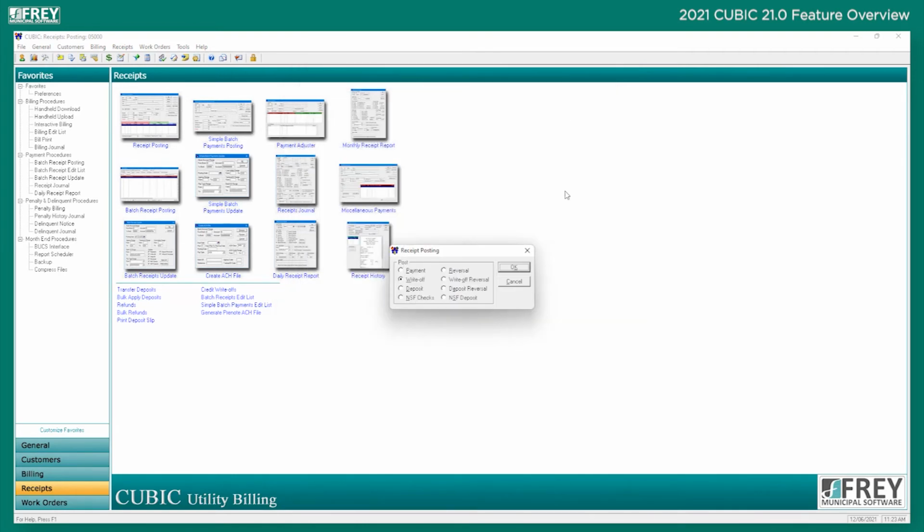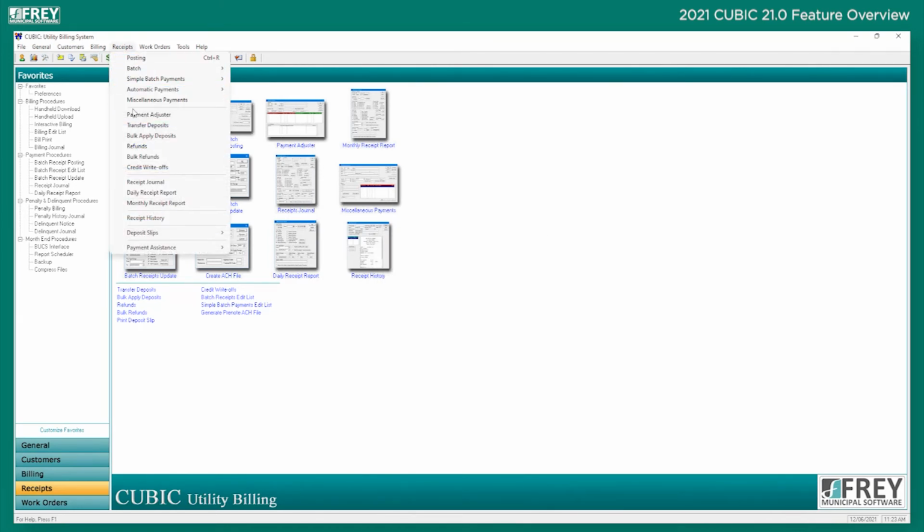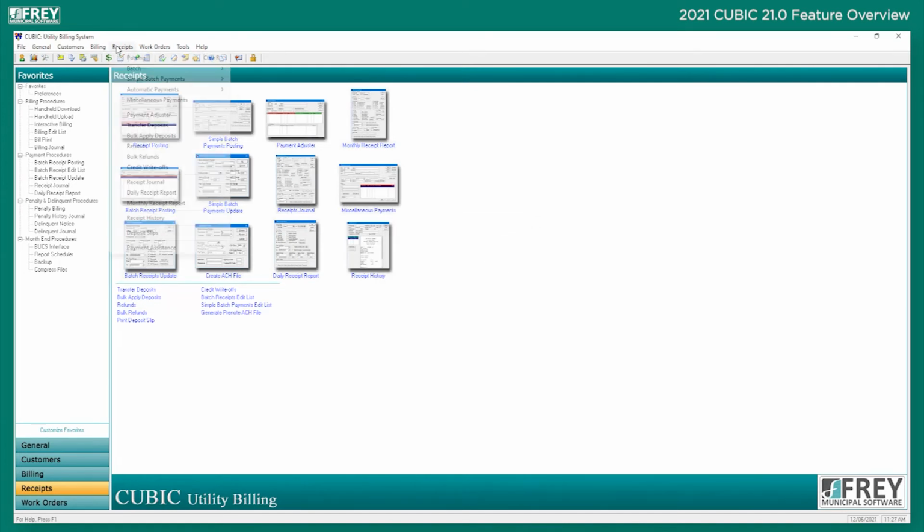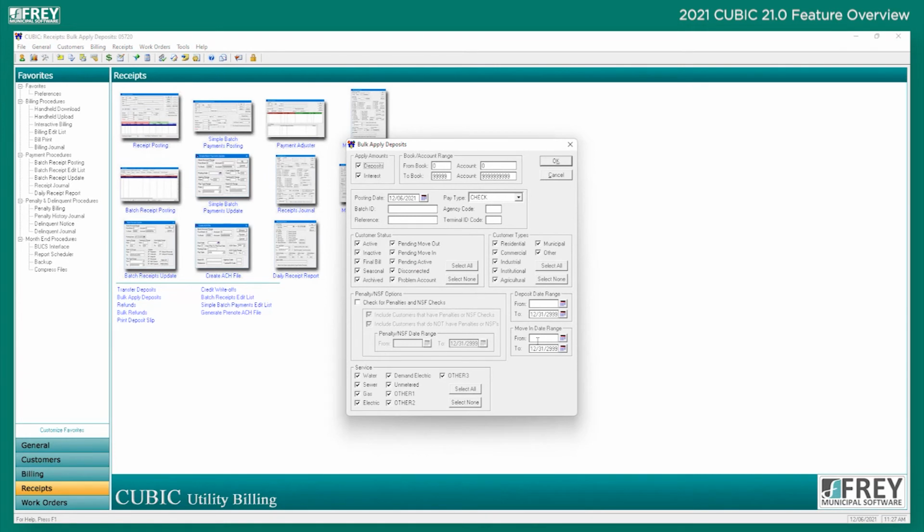Also in the new update, when doing payment adjusters, we have added the terminal ID to the option screen. Next, when using the bulk apply deposits located underneath the receipt options, we have added a new move-in date range to the option screen. This gives the user the ability to select a move-in date range to filter the customers who will receive their deposits.